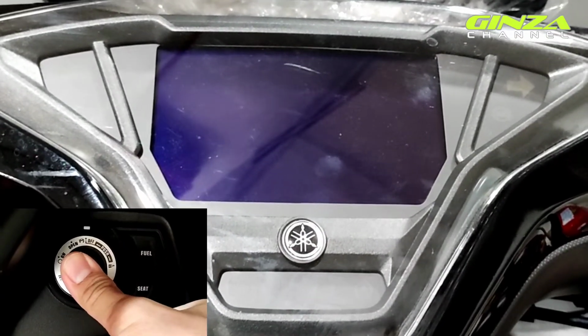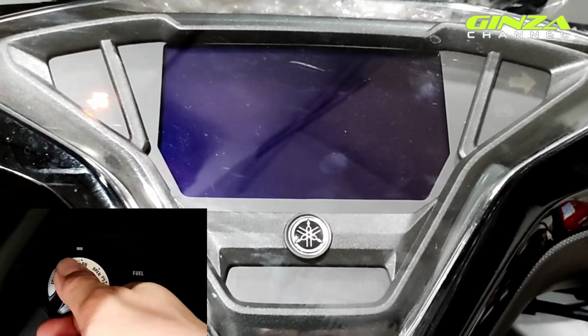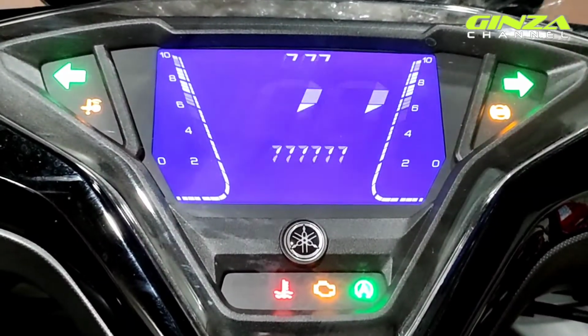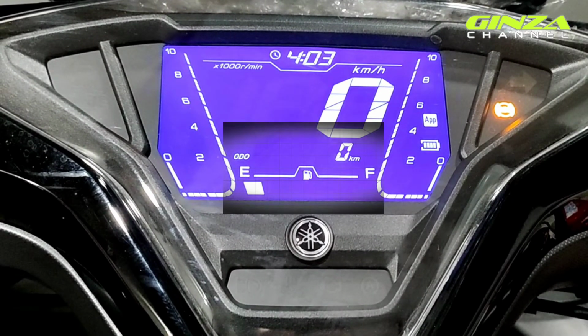This is the initial display of the speedometer screen when the main switch knob is turned to the on position. Starting from the odometer, the number shows the total distance traveled by the motorcycle.